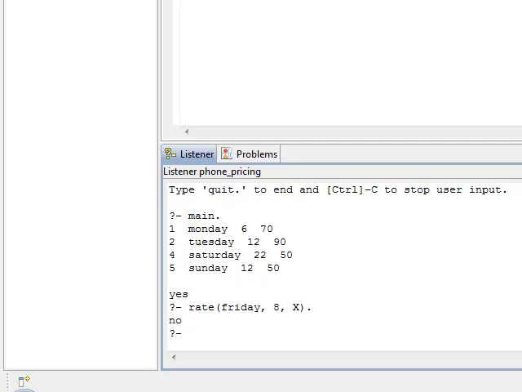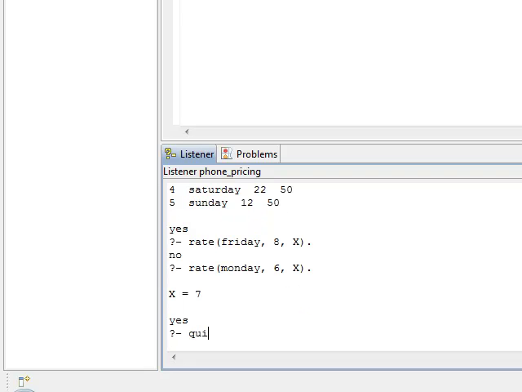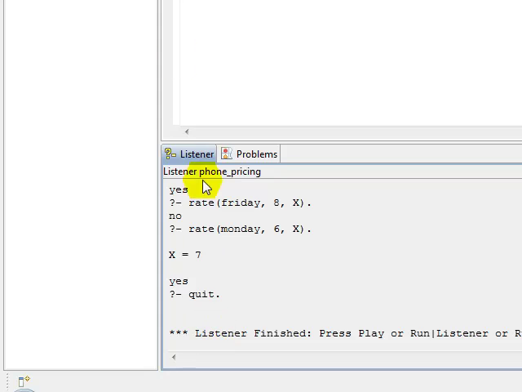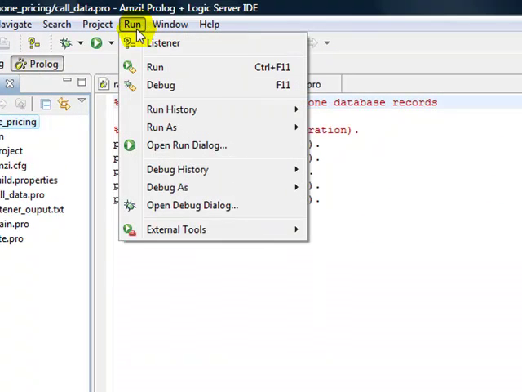So clearly rate is broken for this particular case. We could try one of the other ones. Rate Monday 6 o'clock X, and rate is 7, so that's working okay. There's something about Friday at 8 o'clock that's not working. So we quit the normal listener and go up, and we're going to start the debugger.